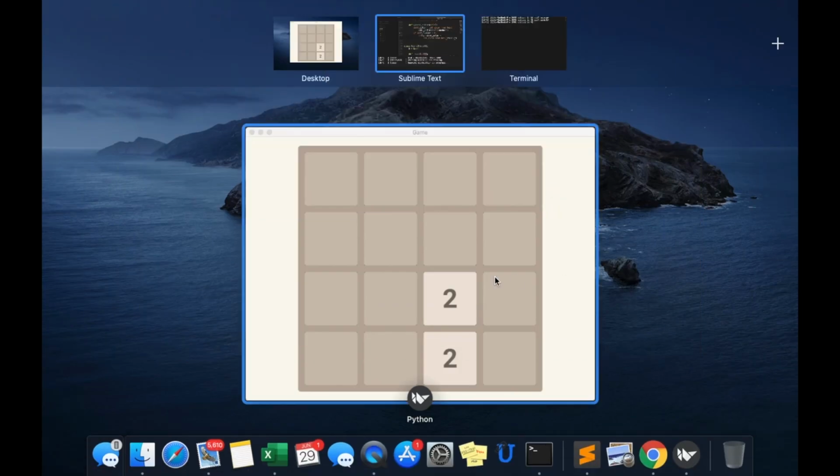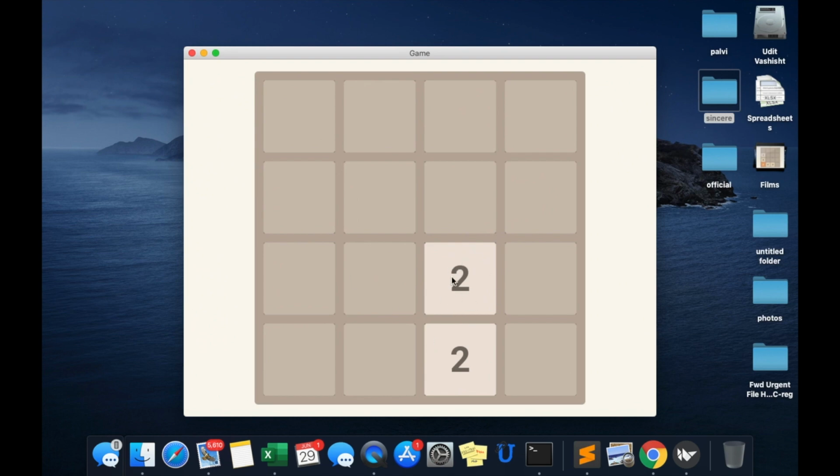Let me show it in the example. So here the background is light, so it is grayish in color, but as you move, so here the background becomes orange, so the color of the number becomes white.